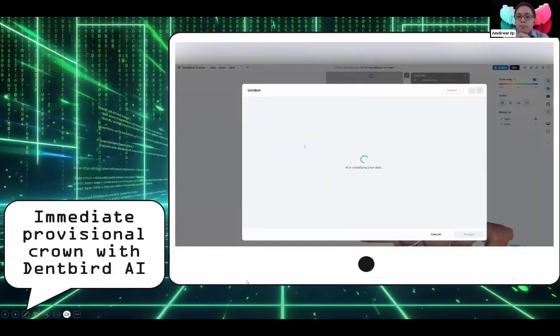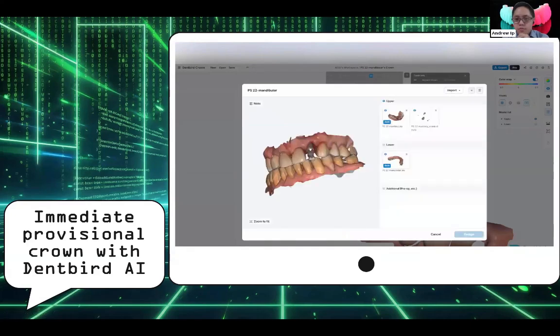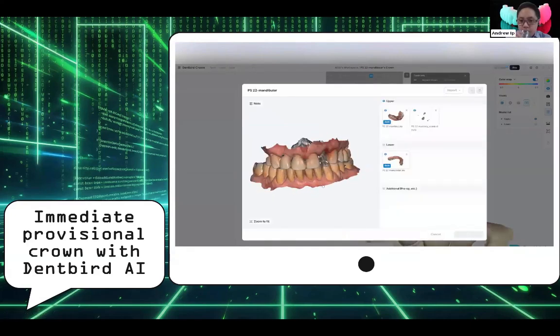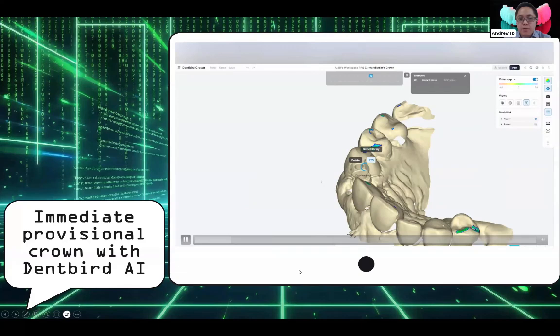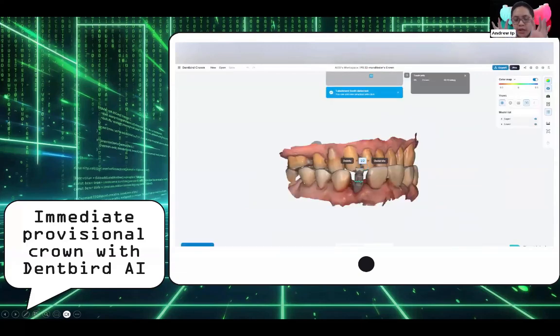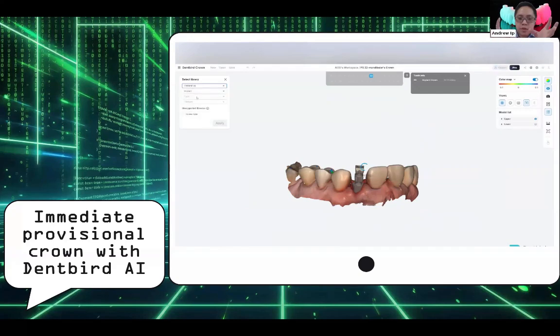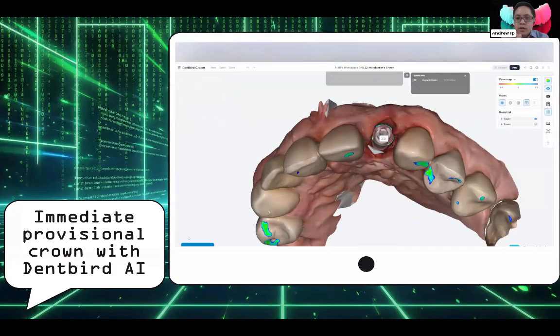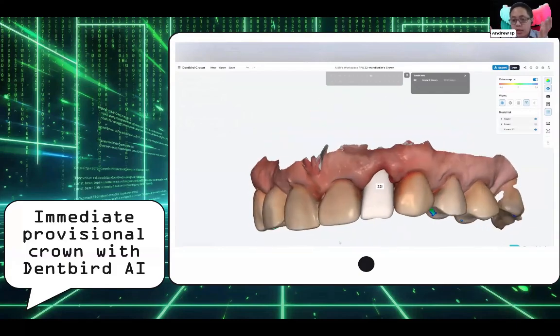So here we go. We load up our files, and you can even see the bleeding there. The software will basically identify, or do its best job of identifying, the upper and lower models. Here, I've allocated this as an implant case and loaded the correct scan body, and everything will match up. Then you just wait, and here you go. That's the initial design that you get.